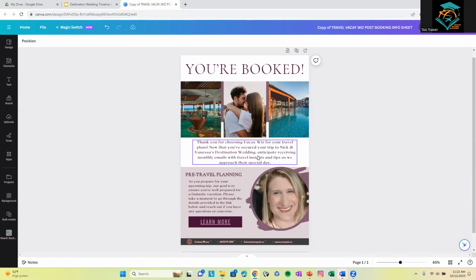Not only is this really great for them information-wise for planning their trip, but it's getting them used to seeing a newsletter from you. So you can put them on your regular newsletter once the wedding's done, and they're going to be used to seeing you, and they've probably taken you out of spam. So they're going to be seeing it in their regular email.